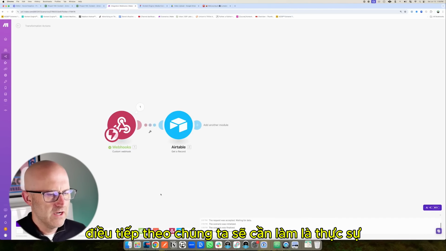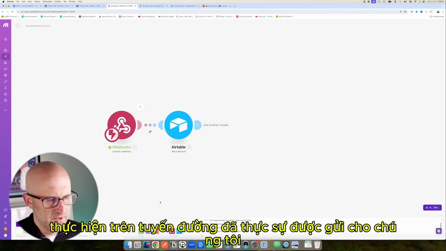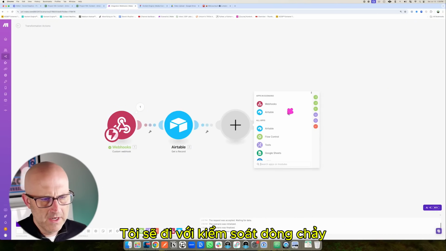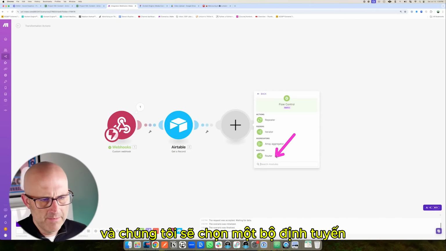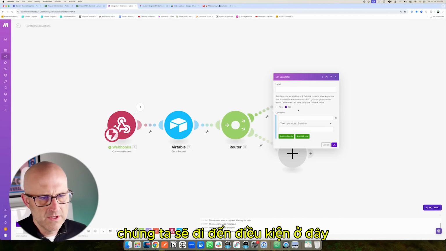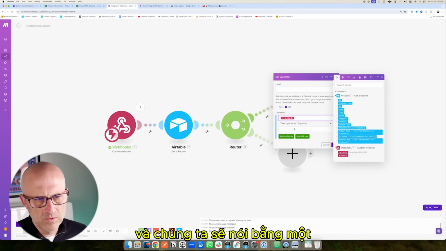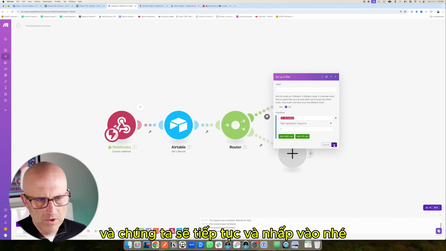And now the next thing we're going to need to do is actually do a route so that we can start to only execute on the route that was actually sent to us. So now I'm going to add another module. I'm going to go with flow control, and we're going to pick our router. And then for the first route, we are going to come to the condition here, and we are going to use this action ID, and we are going to say equals to 1, and we'll go ahead and click OK.